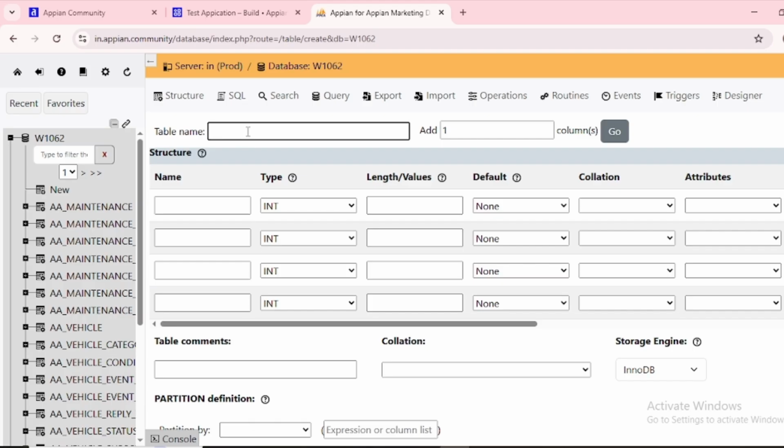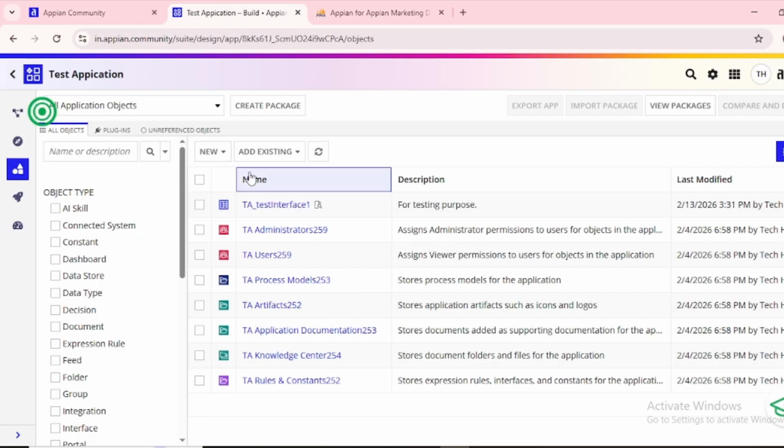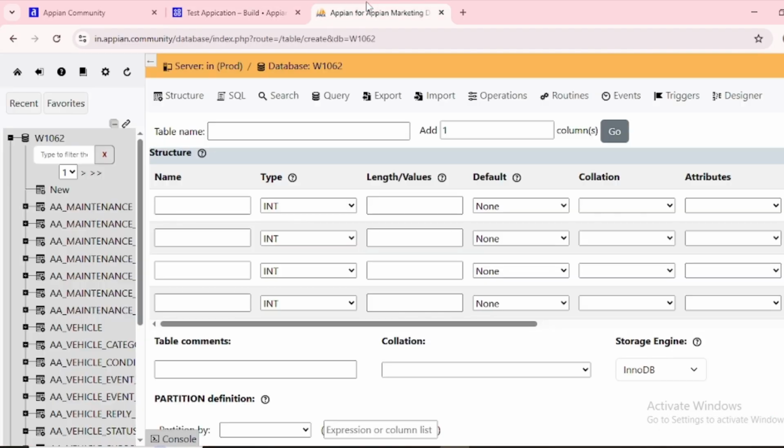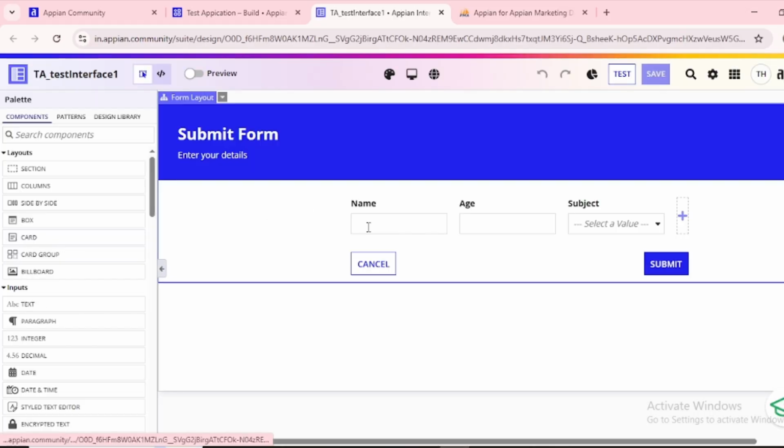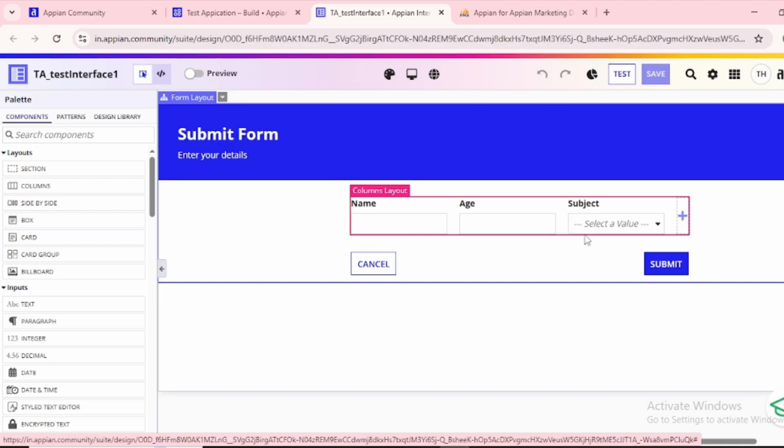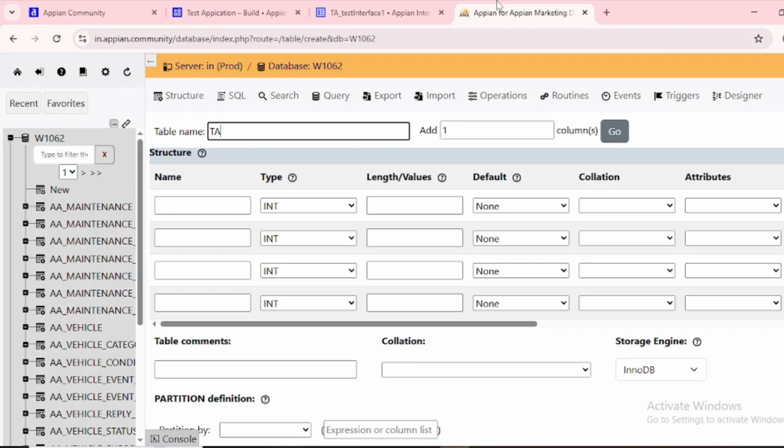Let's say I want to give the name first, give the application prefix, so I will give TA as the application prefix and then the table name. I will give the table name as per my interface, the fields which I have given in the interface. Here name, age and subject, these are all the columns I've added. So I will create the table as TA student, and these are the different columns.